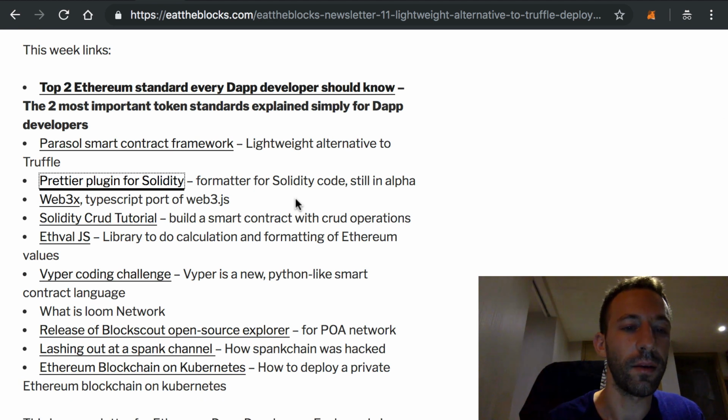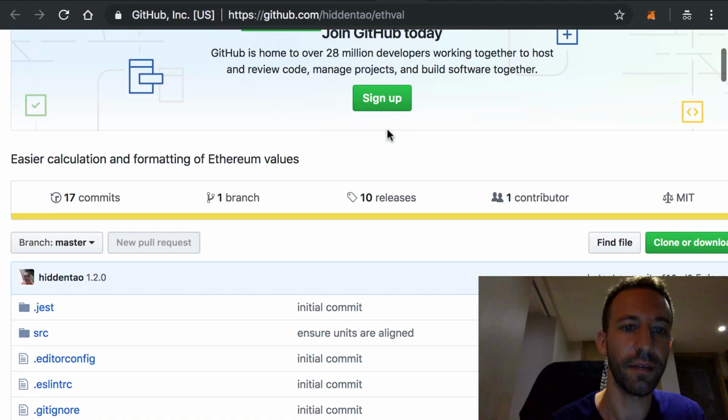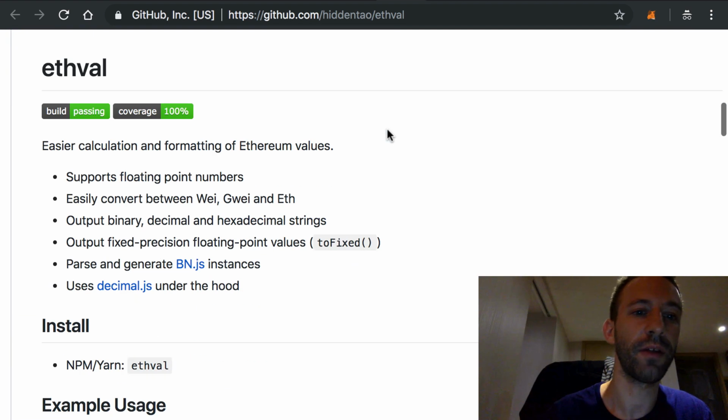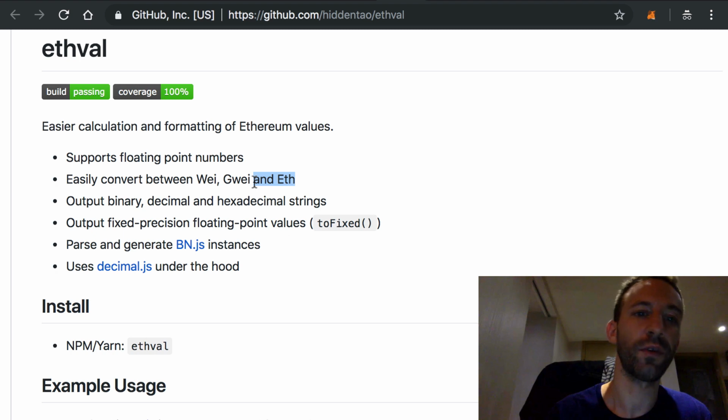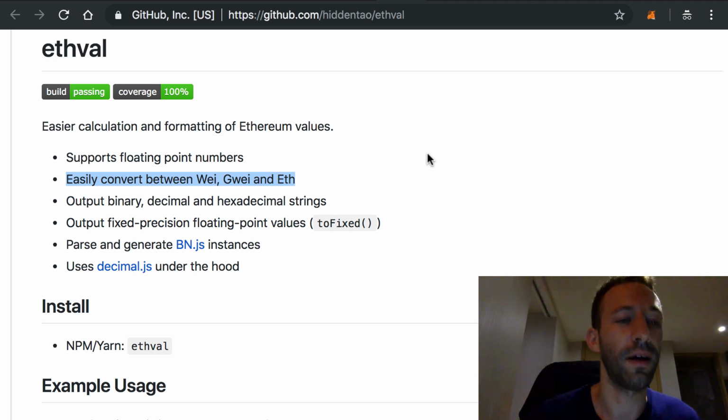Then there is this nice library called EatTheBlocks. It's basically a library that helps you with the calculation and formatting of Ethereum values. So for example, you can convert between WEI, GWEI, and ETH. You can parse some numbers and a few other things. If you've already queried some blockchain data, you know that oftentimes you have to do some formatting before you show it to your users. So this library is going to help you to do that.